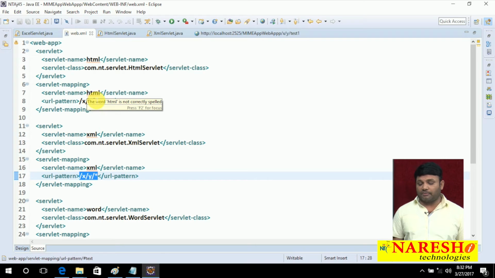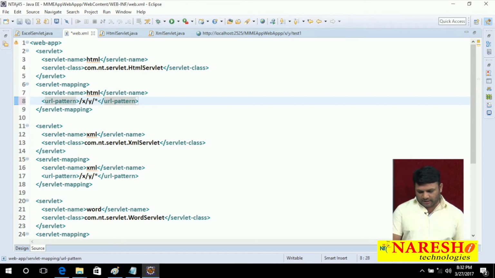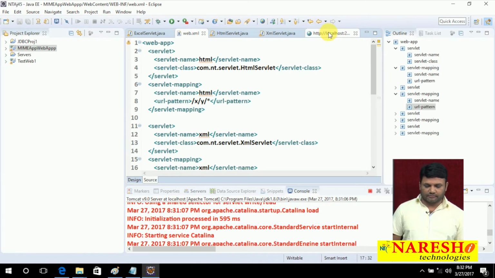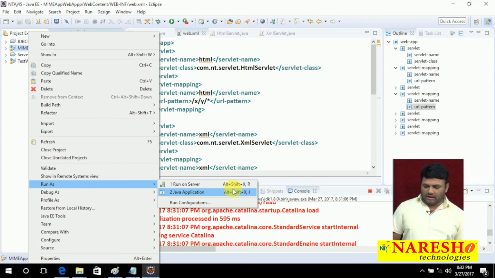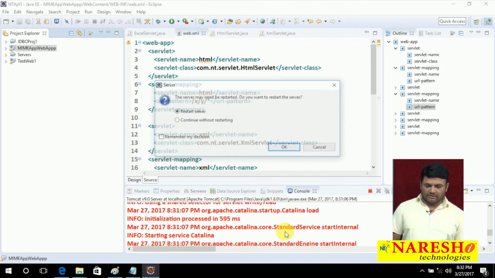That means it is giving priority to the exact match URL pattern. Now I will do the reverse. Here I will take the extension match, and here I will take the directory match. Let's run the application. Run on server. Next, finish.